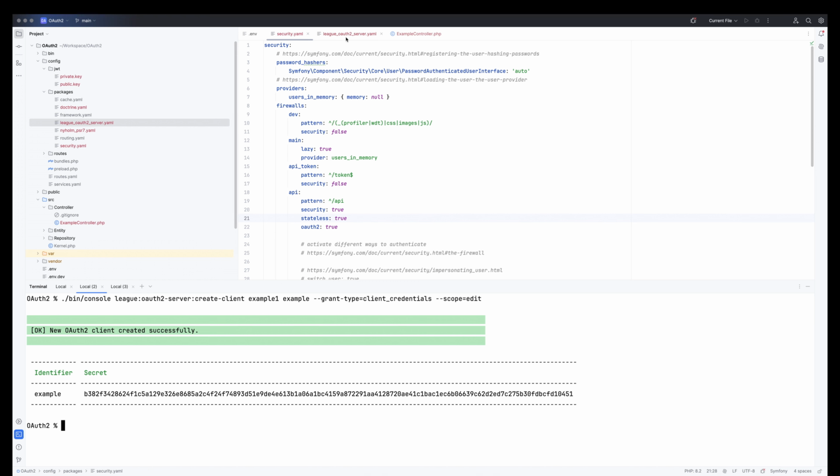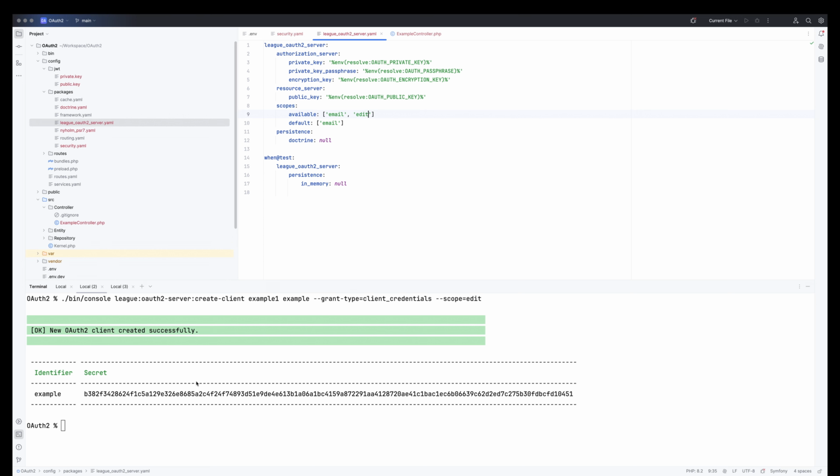I've just realized we have to remove the main firewall in order to make sure OAuth 2 is taking over our authentication across the project. Then let's also validate scopes in our configuration file, because we've just created a client who is meant to have access to the edit scope, which has to be in that list. It's time to generate our first access token using the credentials we've just generated. We can also access that information from our database, where each new client is saved.